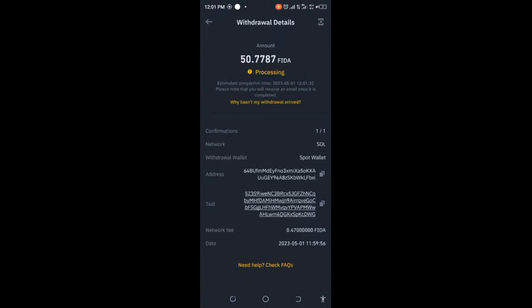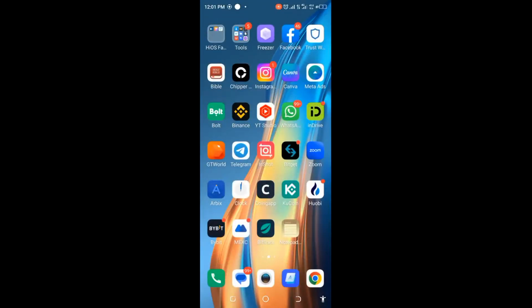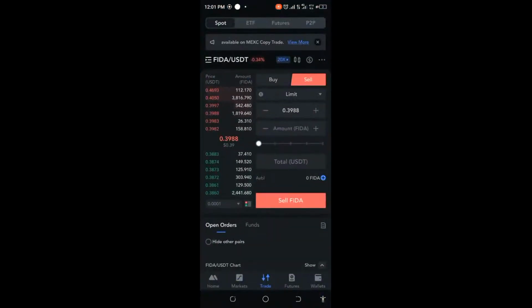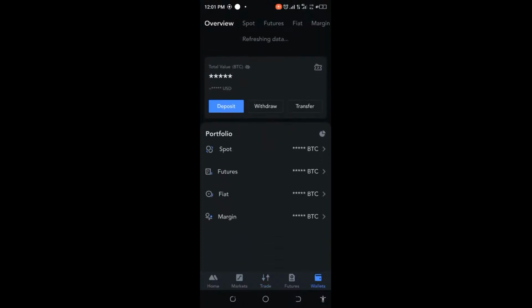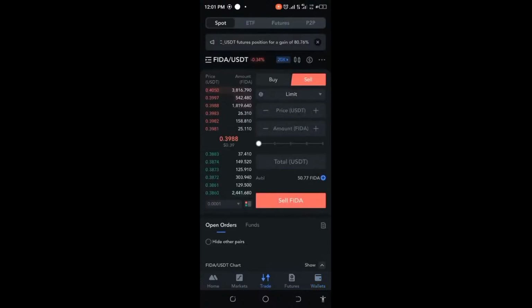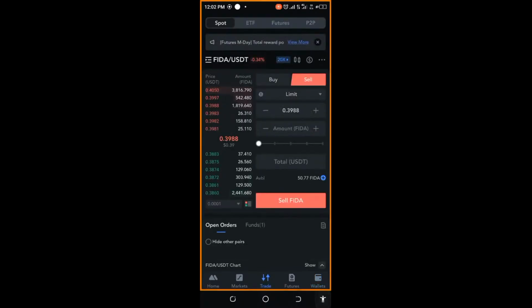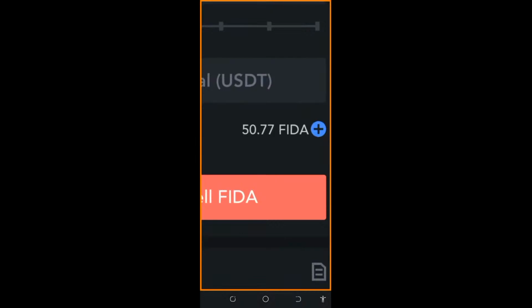Okay, so it's currently processing. All right, so let's wait for it and see how long this is gonna take. As you can see, it's processing. That's the transaction ID and all the other information. Okay, so let's go over to MEXC and see how long this is going to take. See, it's going to show us when it gets here. Let's go back. Oh, it's here. Can you see that? It's already arrived.